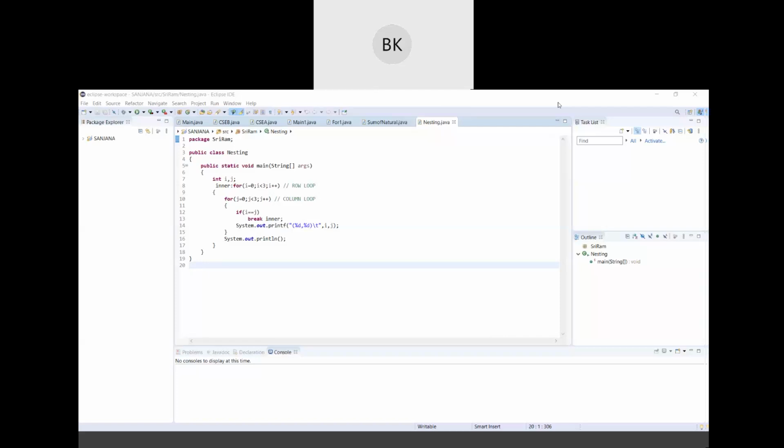In the last class, I explained what the for loop is, the different ways we can use it, and how the same program can be written in different ways. That was explained in the previous class.